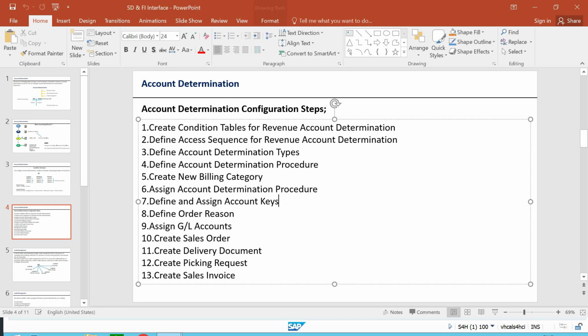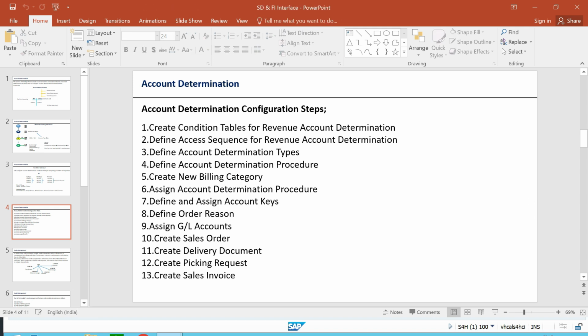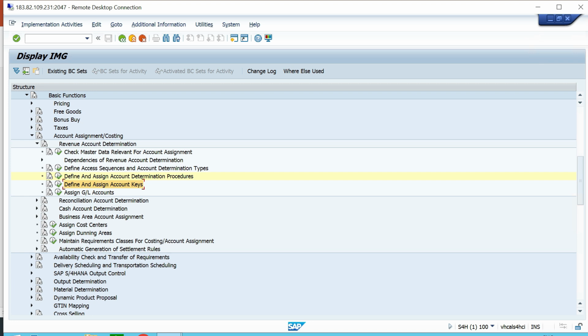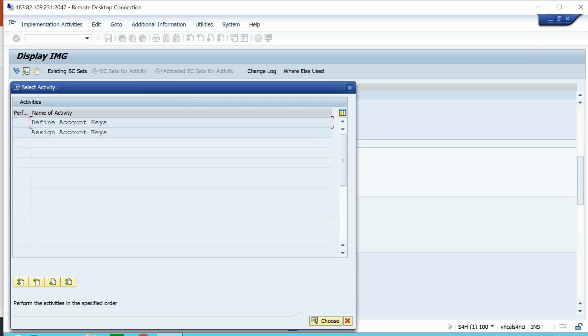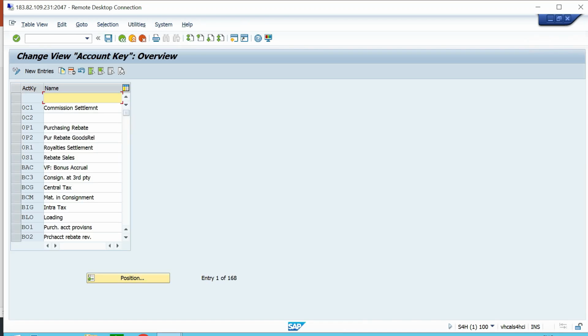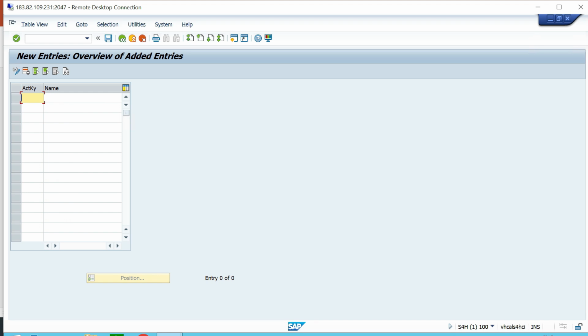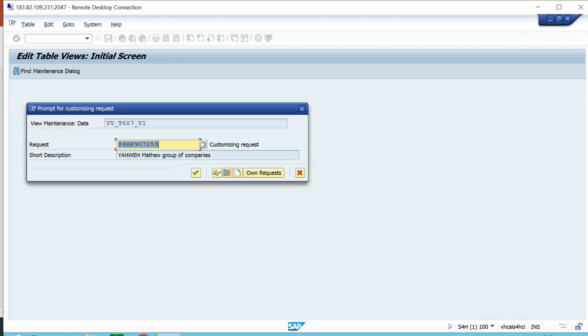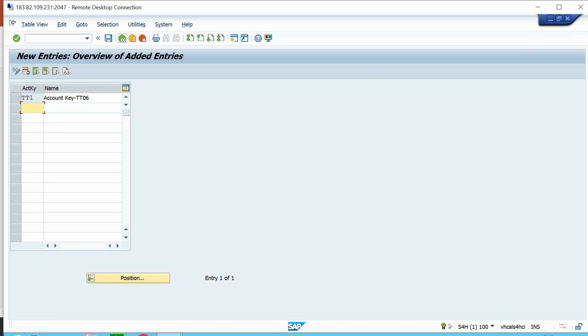So the next step, define and assign account keys. Step number 7. Same navigation. Execute. Double click on define account keys. So here we can enter a 3-digit ID. Select new entries. Enter account key 3-digit ID. So then here we can enter the descriptions. Save the data. Continue. Go back.